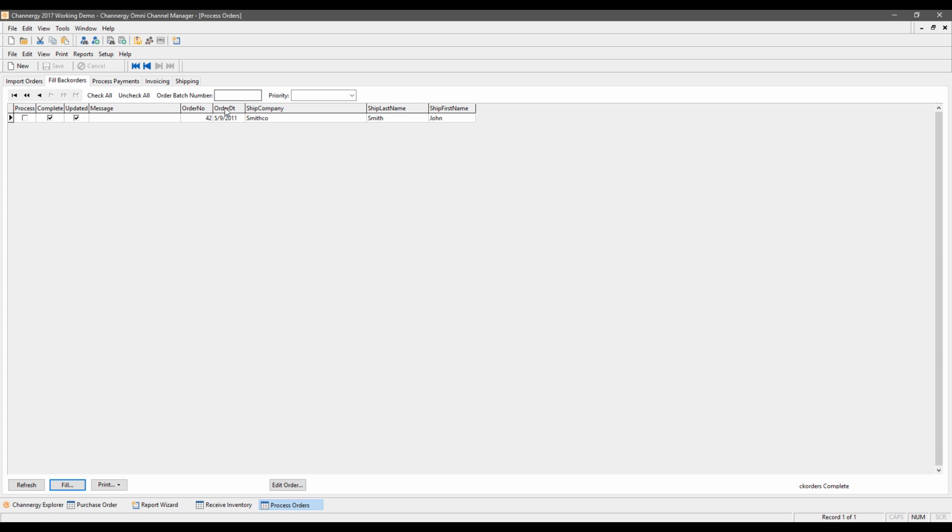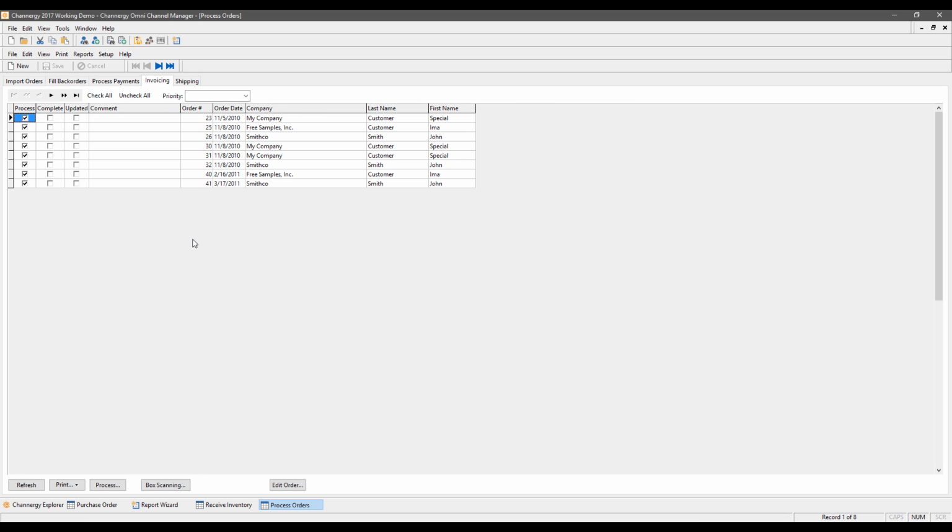As an aside, you can do batches and priorities here, so if you want to fill things out of date sequence, you can, but the default behavior is usually what folks do, is filling the oldest orders first. They will then go to the next step, which is process payment. So if they still owe you money, you can charge them here. After that, or if they had already paid, they'll move over to the invoicing tab and join all your other orders that are currently in process of being filled.